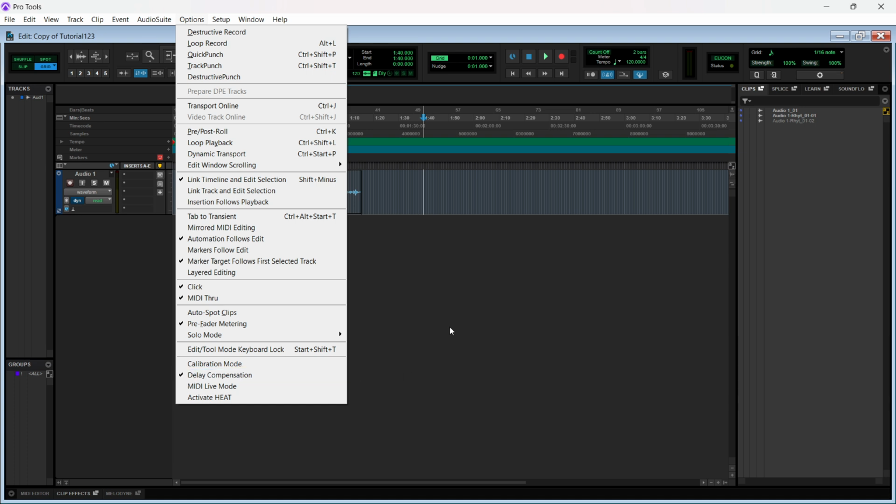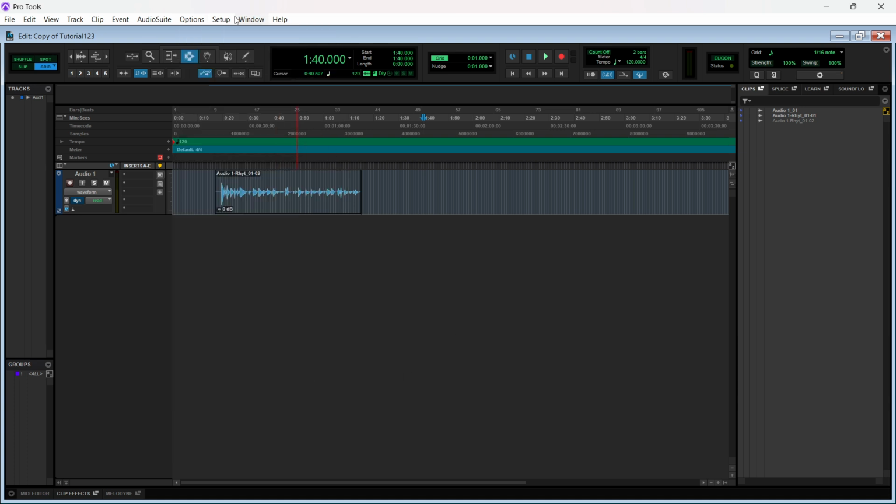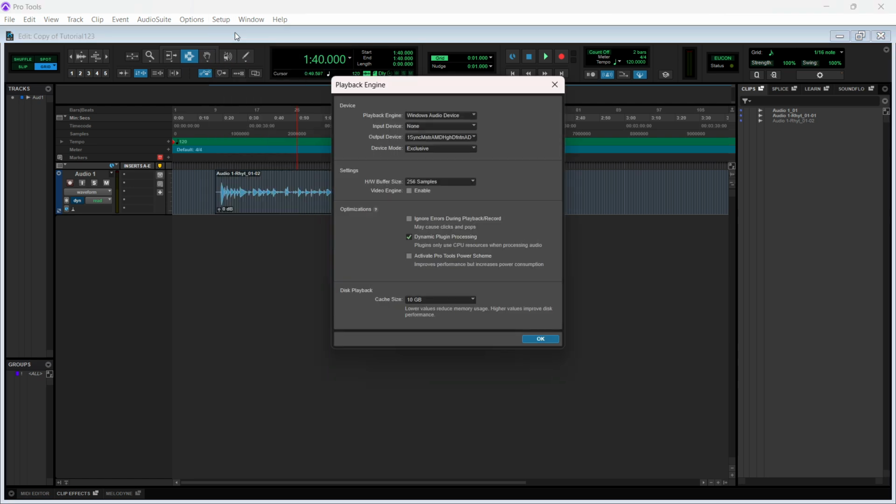And then probably the most important tip over here is going to be the setup and then playback engine. And you can see H/W buffer size over here, okay? So this is your hardware buffer size. If you can, in my case, I can't, but if you can, lower this as much as you can, maybe even to like 64 or 128 if you have those options.